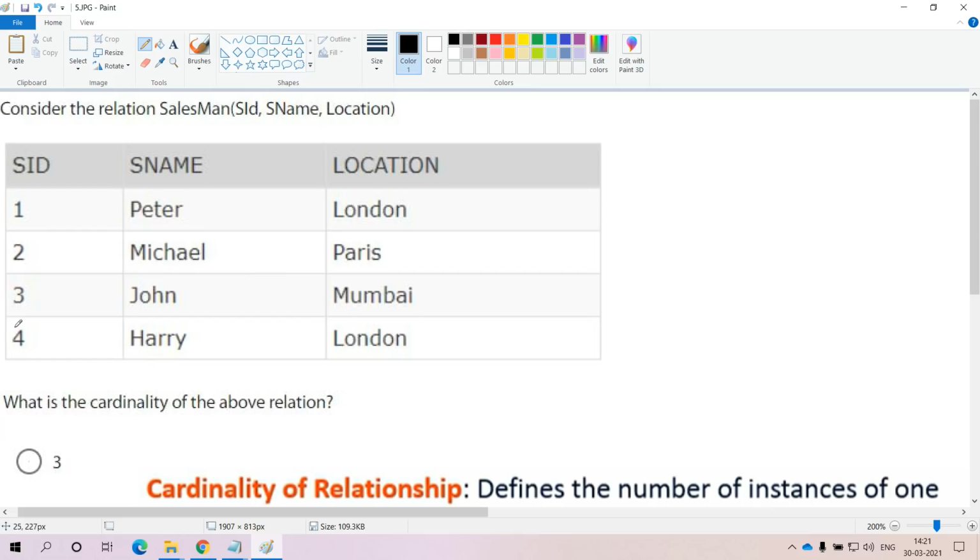Coming to the instance of the table, within this table we have four rows. The first row is 1, Peter, London, and the second row is the second salesman's details: 2 is the SID, Michael is the salesman name, and Paris is the location. Like that we have four rows. So we can call all these four rows the instance of the table. Now what is the cardinality of the above relation?